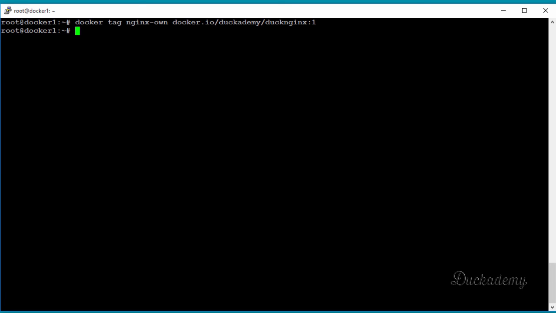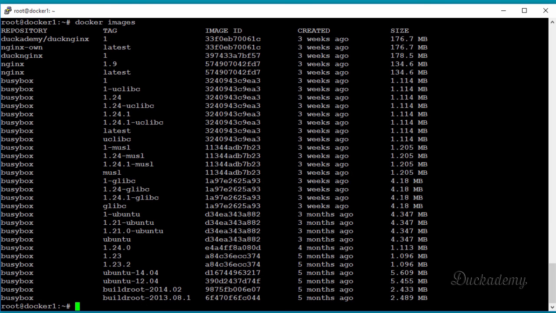Okay? To see what happened, just list the images, docker images. As you can see, at the top we have the Duckademy duck-nginx image. You have to use your own username instead of Duckademy, so your image name will be different from that one. So if your username is Bob, your repository and image name will be bob/duck-nginx, or anything you want.